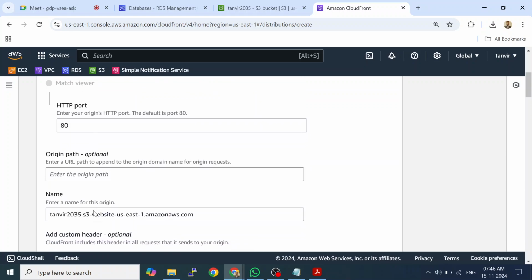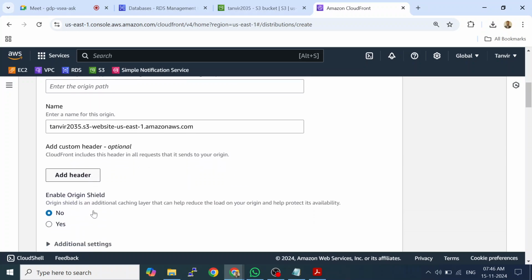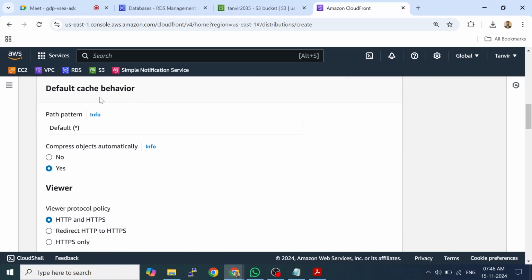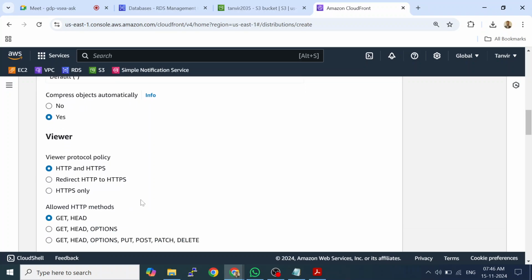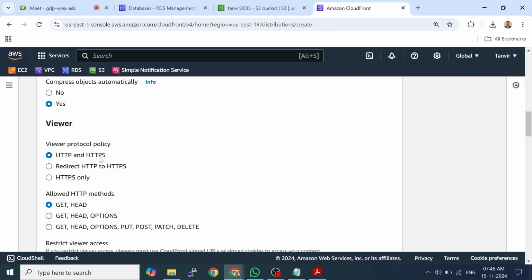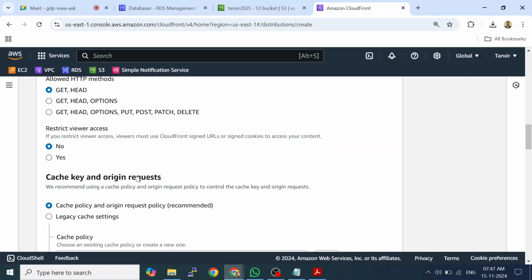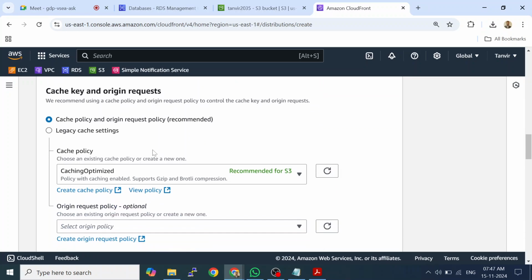Yes. Then add header. No need. Cache behavior. So this is the cache. So by default, compress objects automatically. Yes. Viewer protocol policy: HTTP, HTTPS or only HTTPS? Both. What HTTP methods are allowed? Get, head. So whenever we access any web page, by default it will be get. Okay. Do you want to restrict viewer access? No. Okay. Caching policy, what do you want? And origin request policy. Yes, we need.